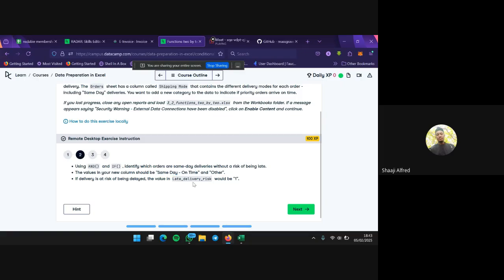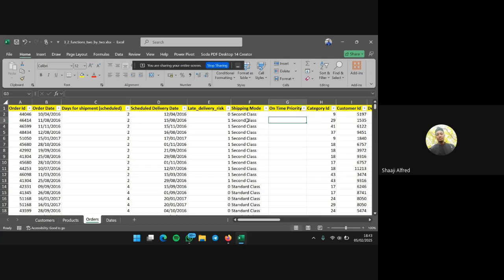So let me explore the value. We're looking at same day delivery without a risk of being late. So where is it? Shipping mode. Where is the new column?